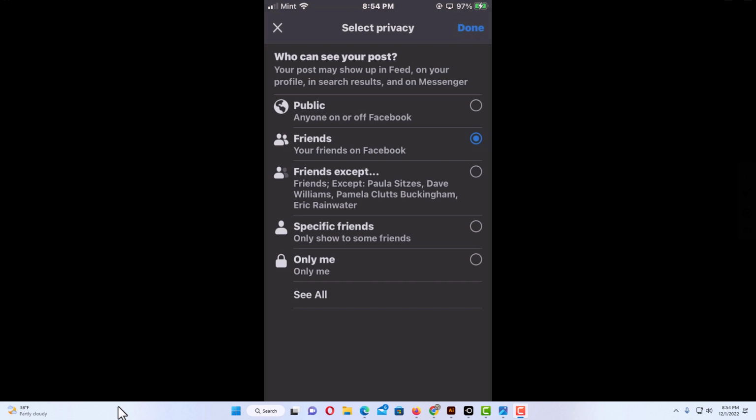And from here, you can change it. You can make it public, to where anybody can see the photo album. You can set it to Friends. You can set it to Friends Except. You can set it to Specific Friends. Or the bottom one is, you could set it to Only Me, which nobody else will be able to see that photo album. But that is how you change the privacy settings of a photo album in Facebook.